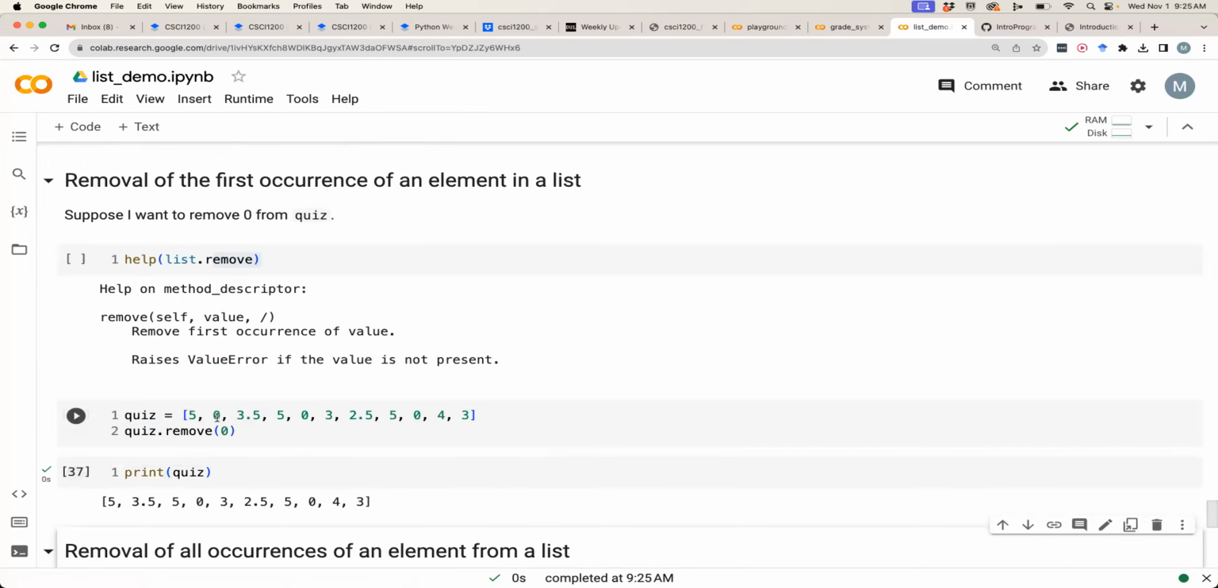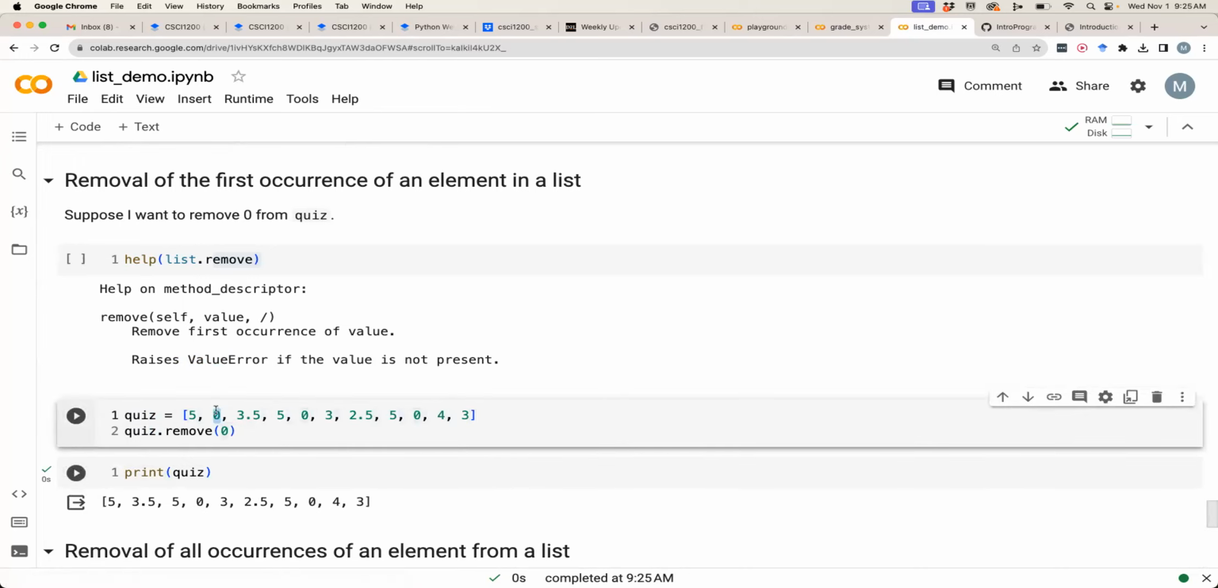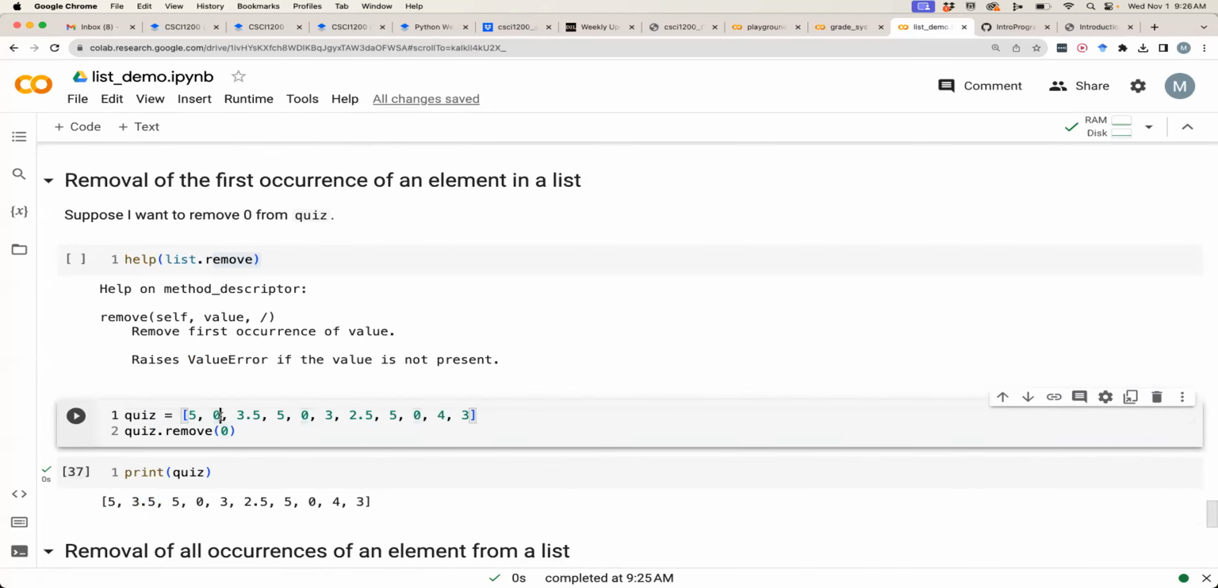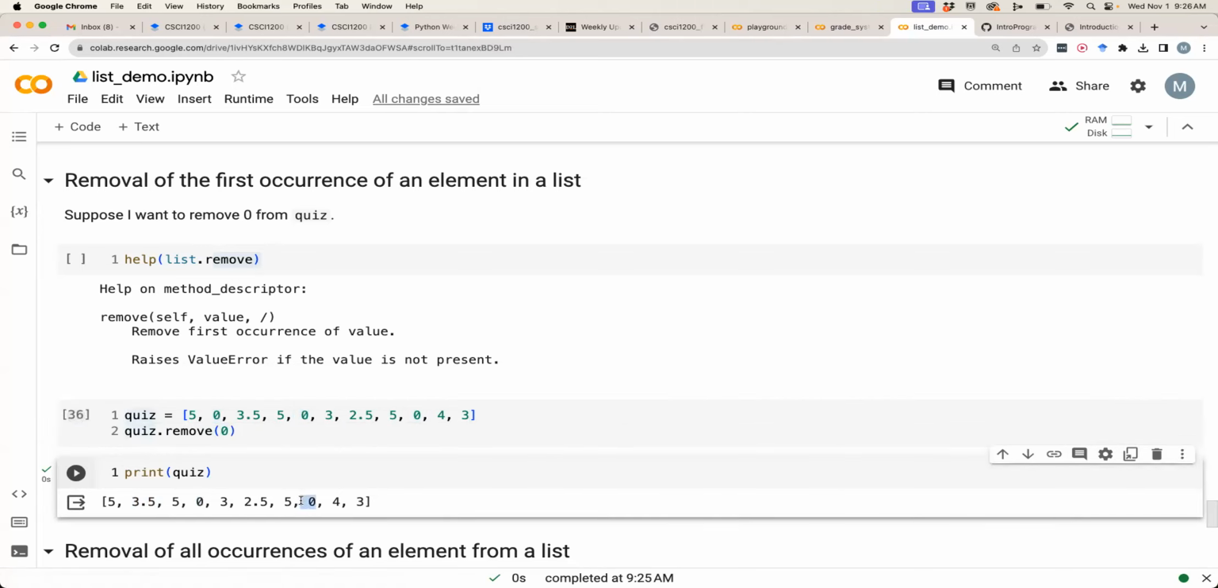It removed this part. This is the first occurrence. So from 5, 0, 3.5 all the way, now it becomes 5, 3.5. It removed the first occurrence of 0 in quiz. And subsequent occurrences of 0 still stay intact. If we still have a 0 here, we still have a 0 here.